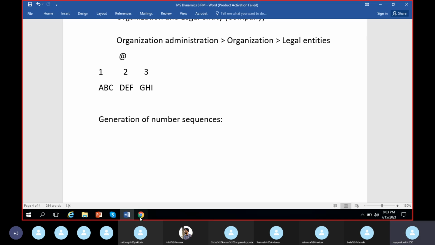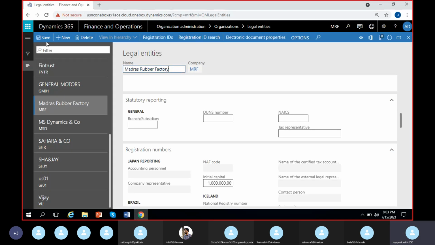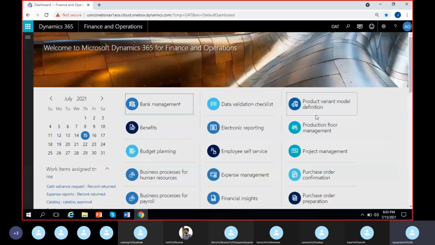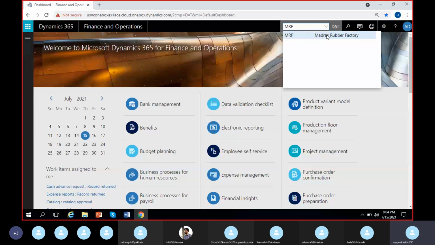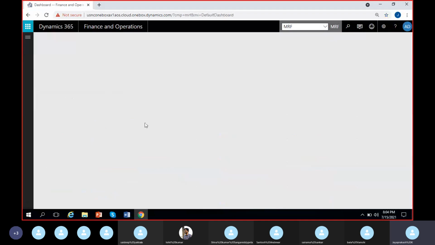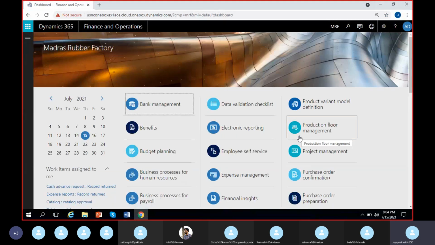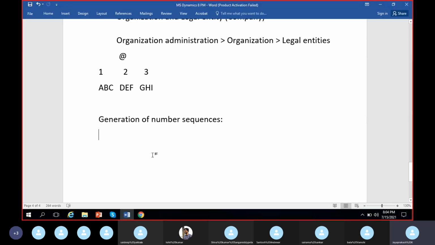Actually, let me walk you through this in Dynamics. Before that, I'll close this page. If I close this page, it will show me the legal entity. I'll change it back to my legal entity that we created yesterday. So our legal entity is MRF, right? I'll change it back to MRF. So now I can see the MRF page, and whatever I do now will be related to MRF. This concept of number sequences is in almost every module. For posting any transaction, you will definitely need a number sequence or a unique number for the transaction.